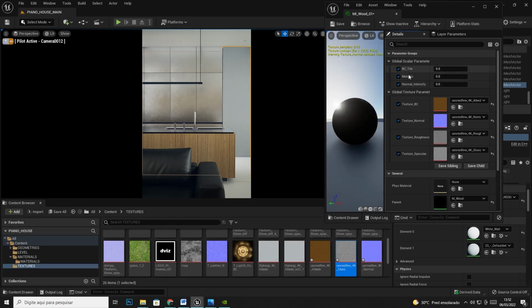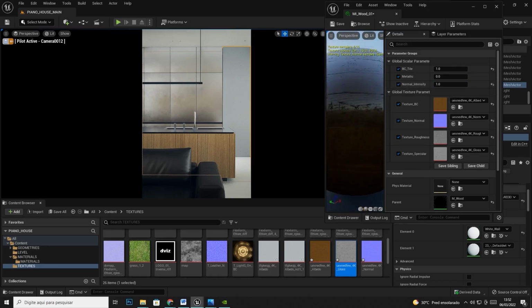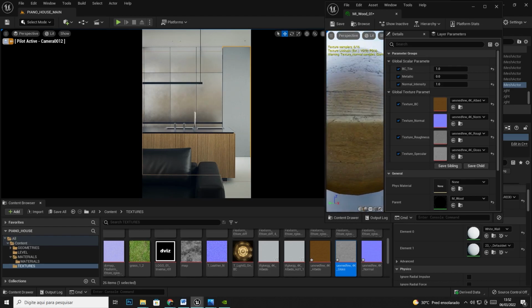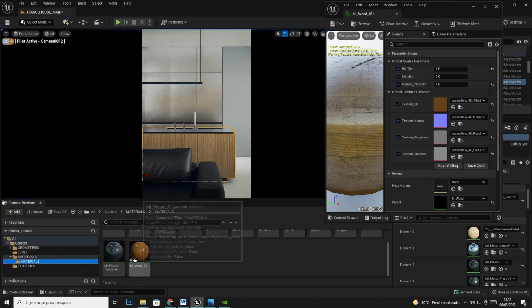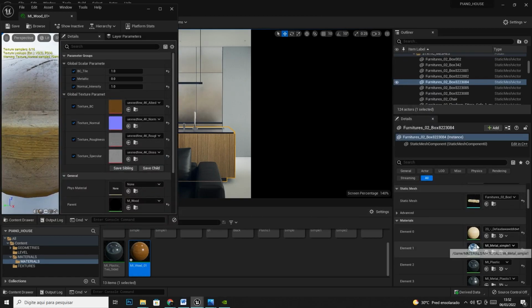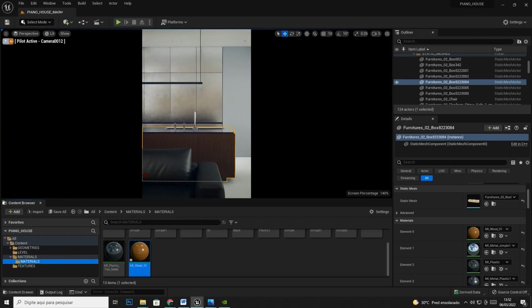Let's adjust some parameters here. Okay, metallic or not. Let's put 1 here. Intensity of the normal, 0. Look at this. Yeah, that's our texture. Let's apply it, the instantiated material, in our object. Look, that's the one.